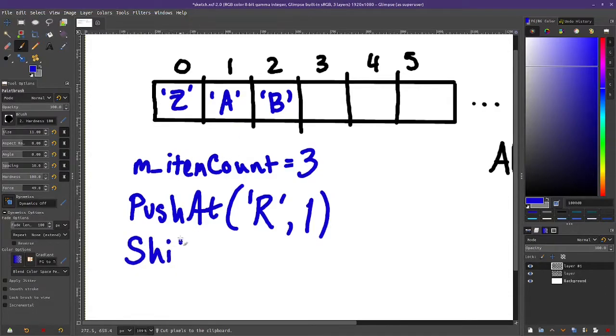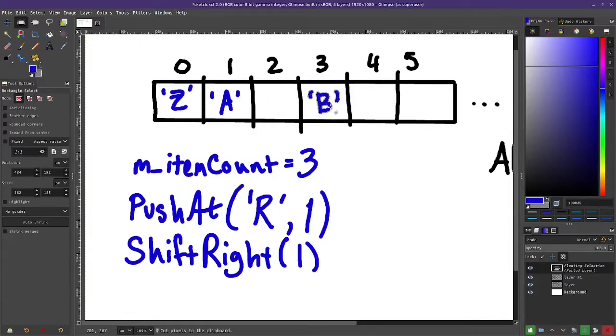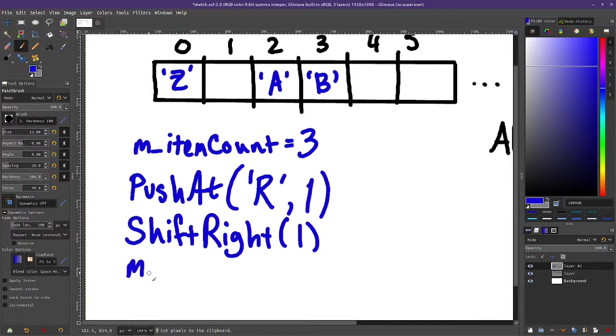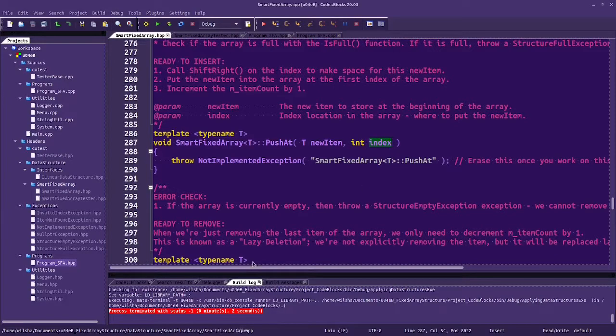And then that should have the array in a state that we want ready for our new item. So shift is going to move those over, and then we can put the new item, our R, at the index passed in. So in this case, it's a 1. So then R would be here. Okay, so we're going to use shift right again, but from a specific index, whatever's passed in here as where we want to put the new item.